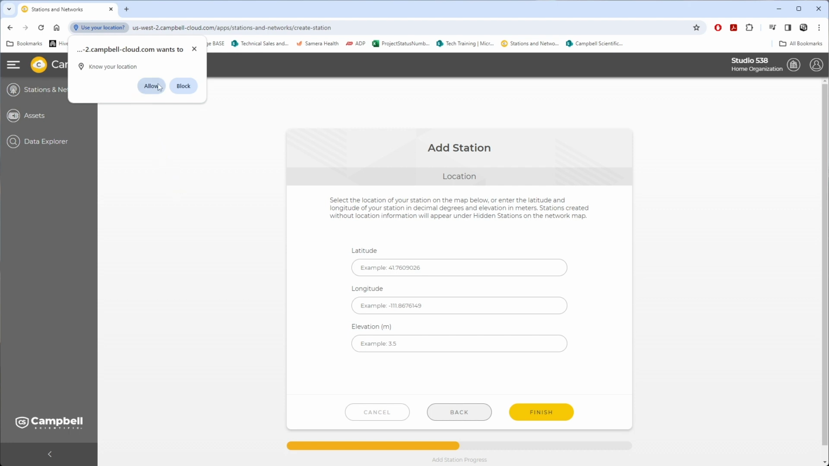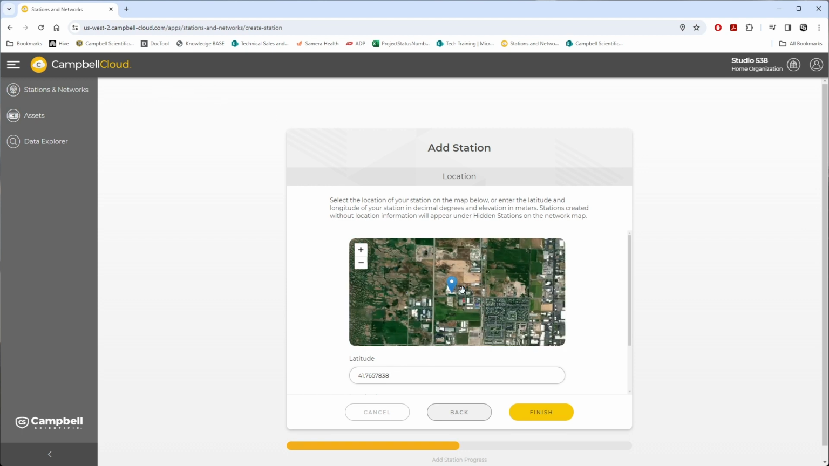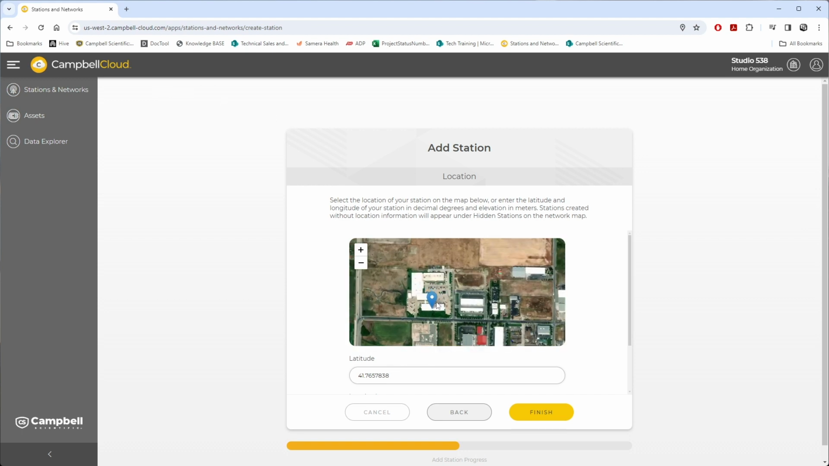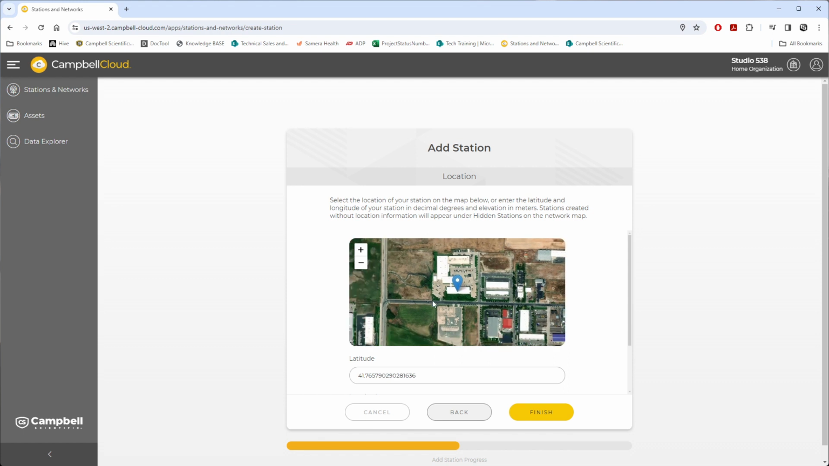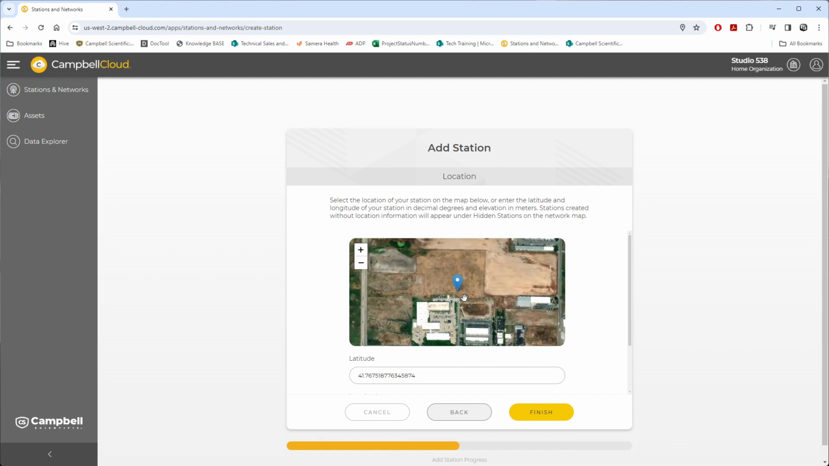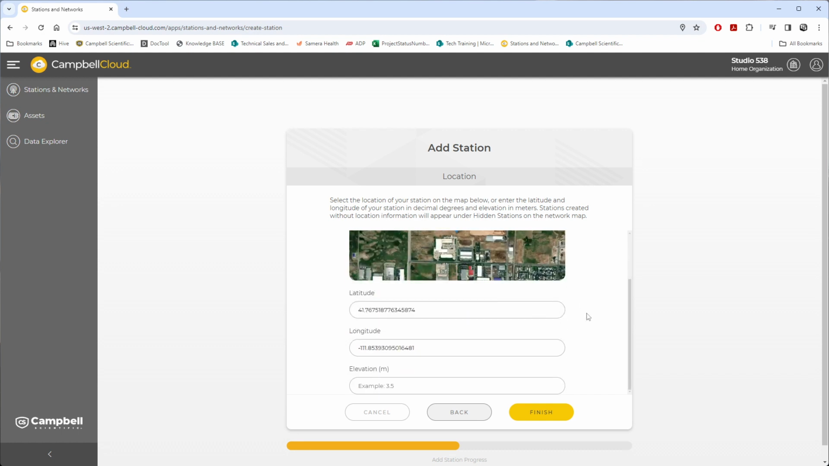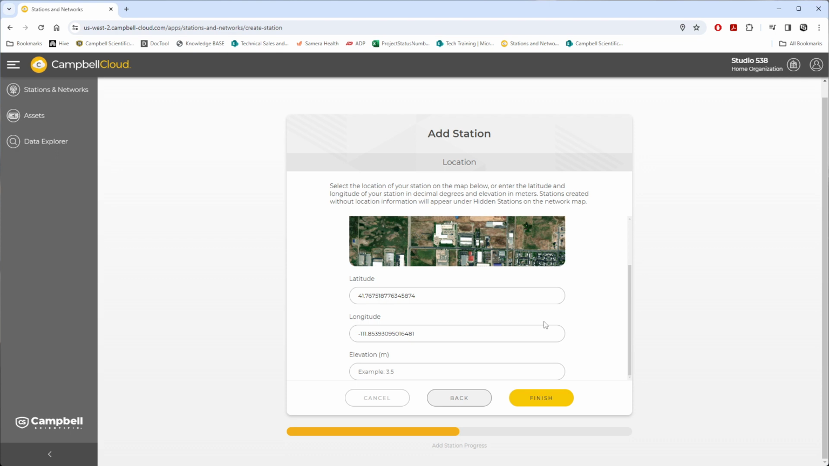Click Allow. The Add Station page opens, displaying a map of my current location with a pin marking my exact determined location. I can drag this pin to precisely adjust the location of my station. I'll place this station in the field behind Campbell Scientific.